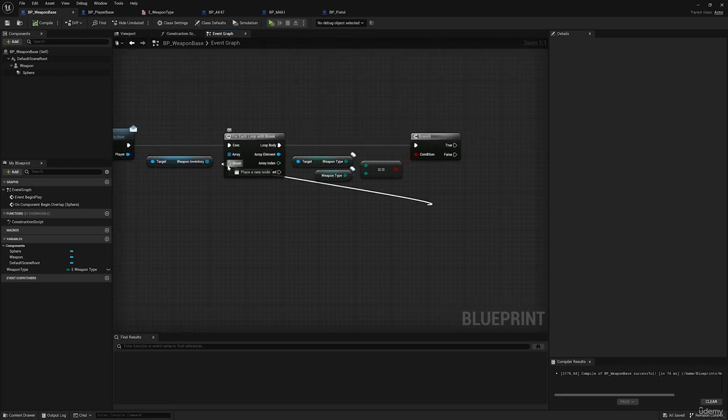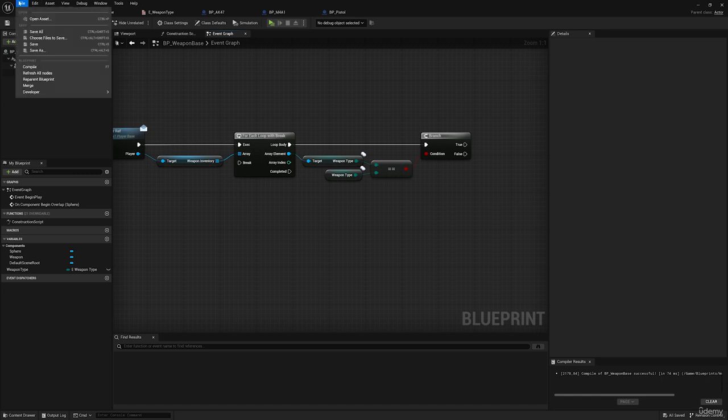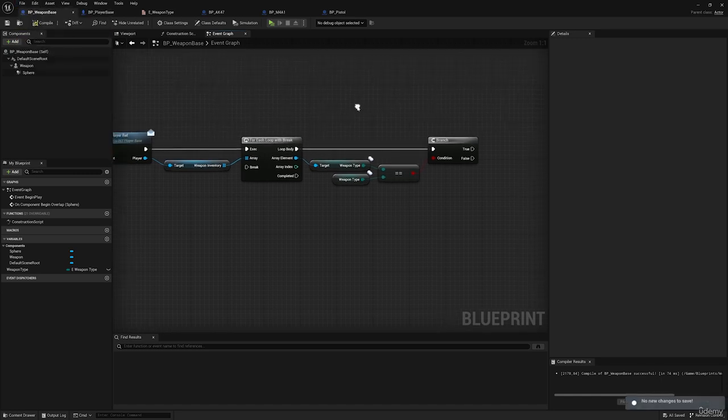Okay, so this one with break, we can use it later. I can explain what that means. But for now, we can save everything and we can move on to the next lesson.